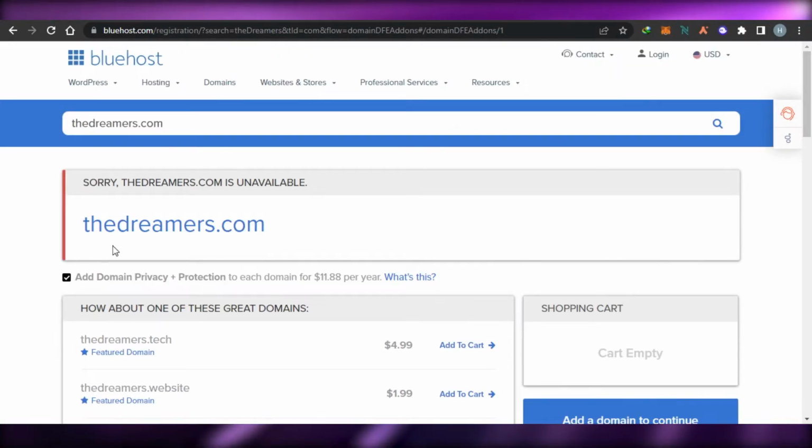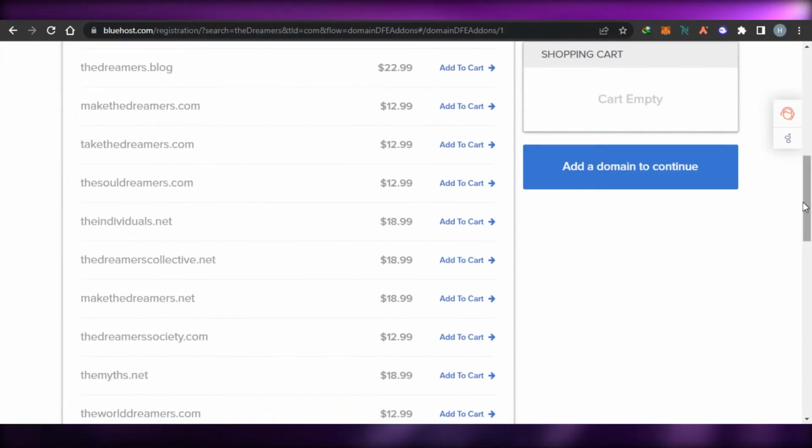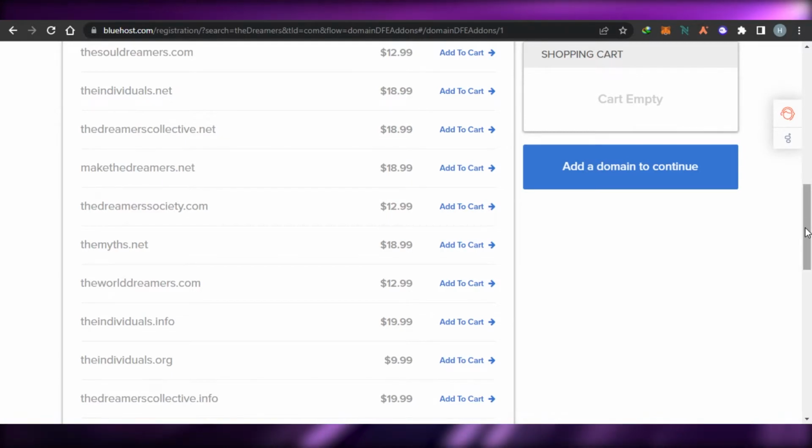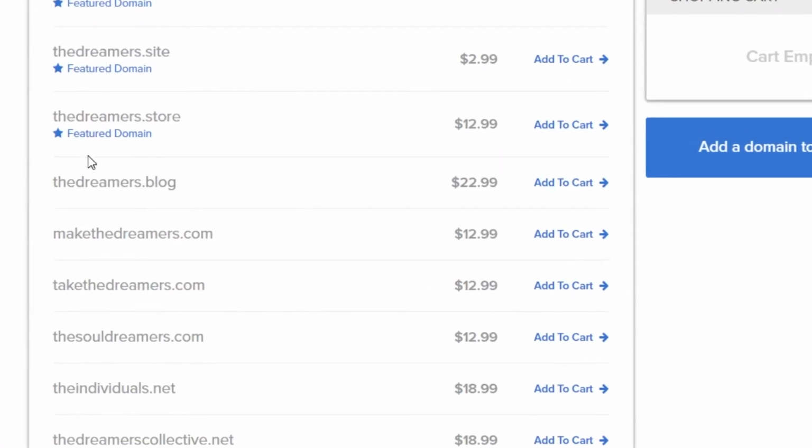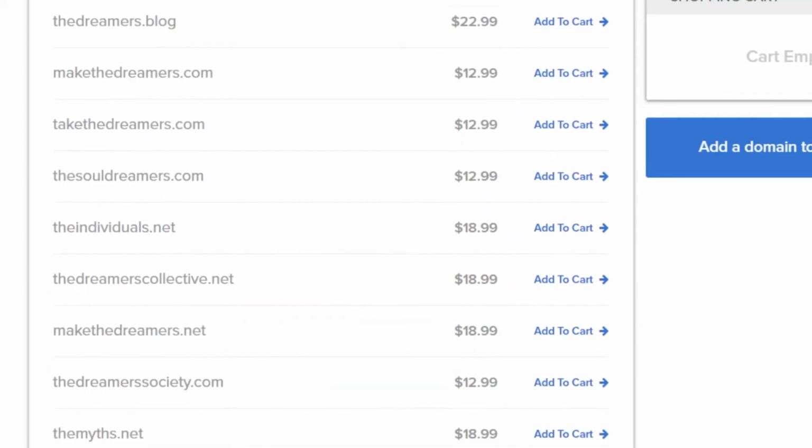You can see this one is not available, thedreamers.com. So now it's giving me all of these different options, such as thedreamers.tag, thedreamers.site, thedreamers.store, then we have thedreamers.blog, theindividuals.net. So these are the different options that I'm getting.